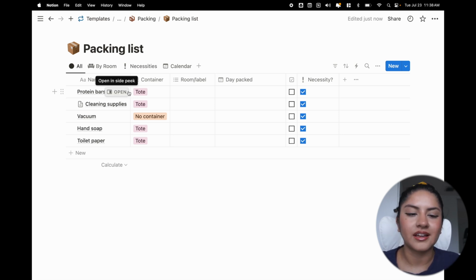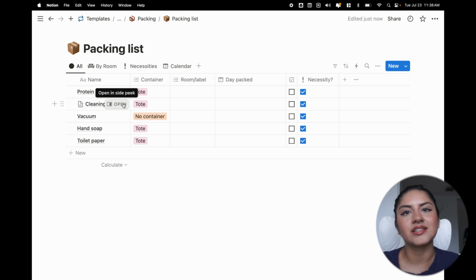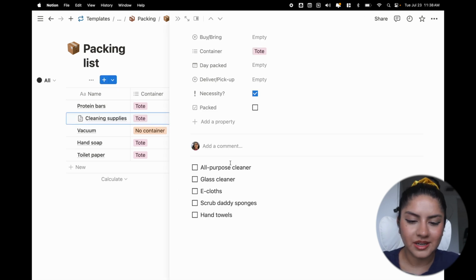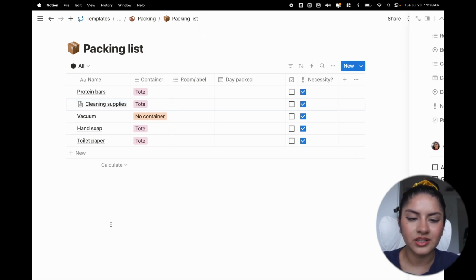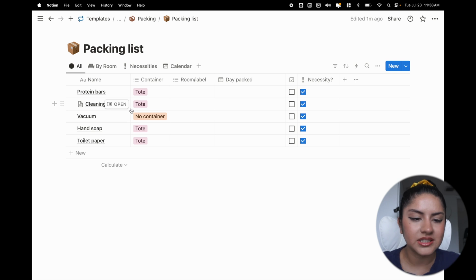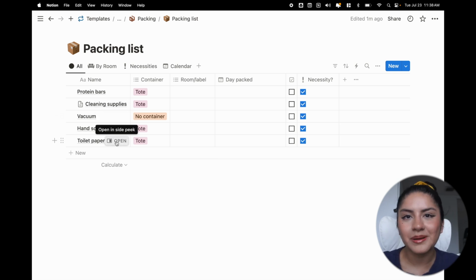But then I forget that I might be hungry, so I might need protein bars or the cleaning supplies, which is so important when you're moving into a new place. We don't always know what's been cleaned and what hasn't. These are just examples of things you might want to consider when you're bringing cleaning supplies to a new place. Vacuum, hand soap, and toilet paper.